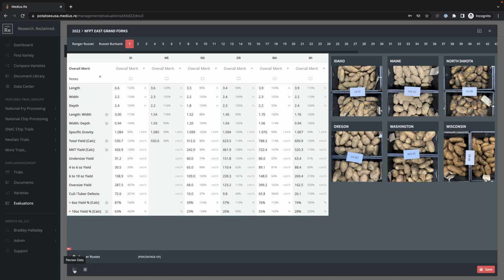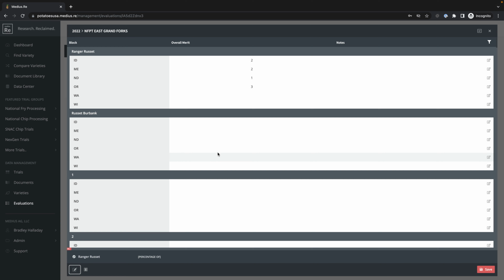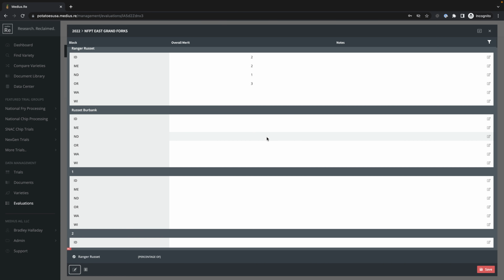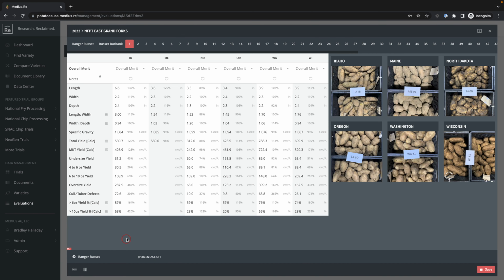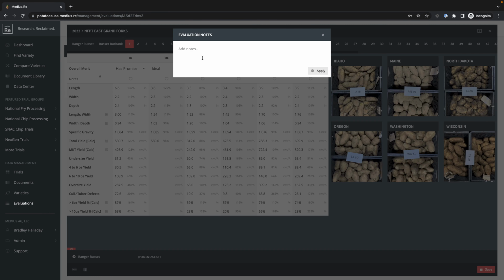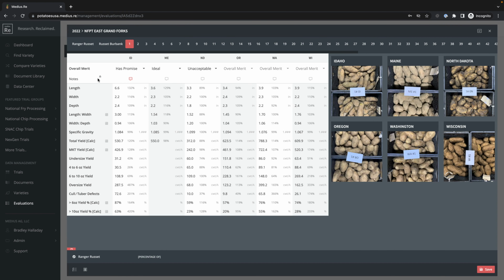If I were to click on this, this would give me my ability to review my data, so I could look through and see what I've done. Here, these are the ones I've filled in so far, and I can go right back to editing my data. Looking back at our data again, you can fill in these values for each one of these locations. If you want to add notes, click on the little note icon and apply some notes. These notes are private, so they're only available to you.